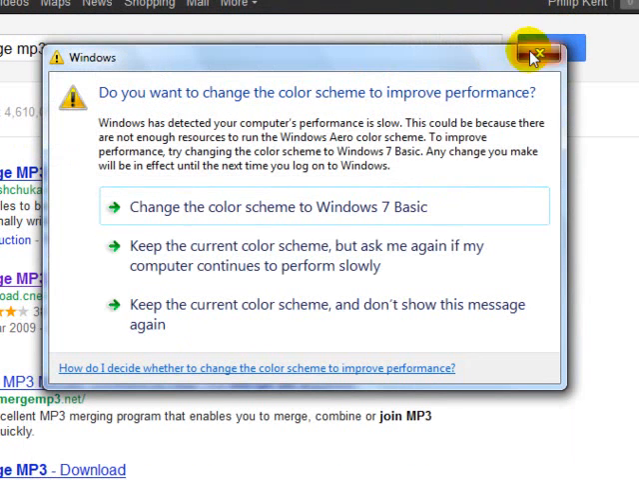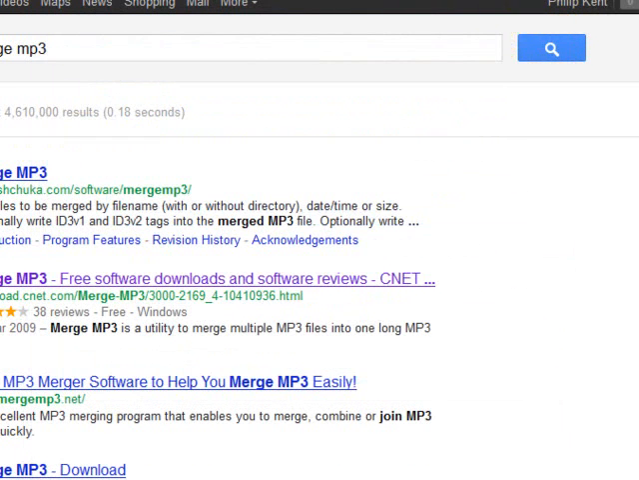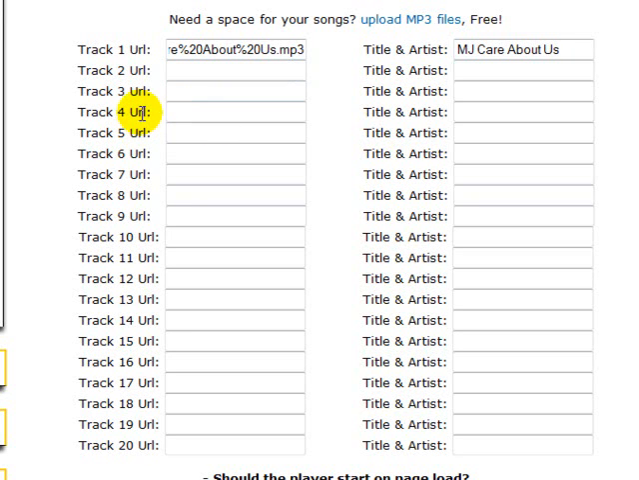Now, the beauty of this is, say you had several albums, let's say you had a Now album, and a, I don't know, a Michael Jackson album, and an Eminem album, or whatever it is. I'm sure you get the picture. You could put all your albums here. You could go to the merge MP3.